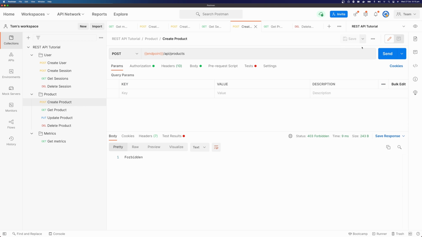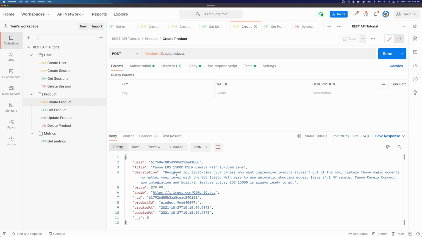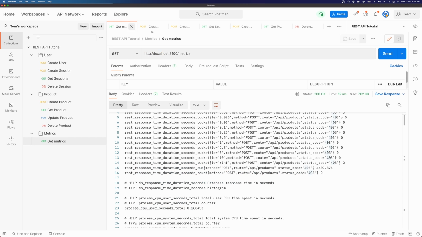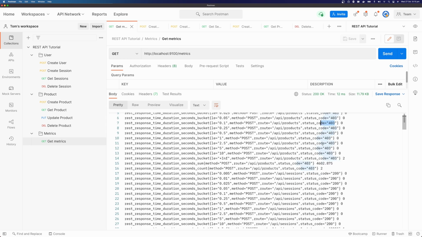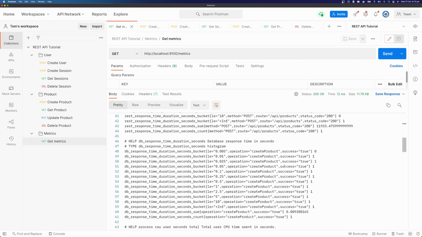Logged in here. We're going to create a product. We're going to get a 200 response this time. You can see here that we have our 403 still, but now we have some 200s for creating a product, and we have some database response time operations. And you can see that one request fell into all of these buckets.